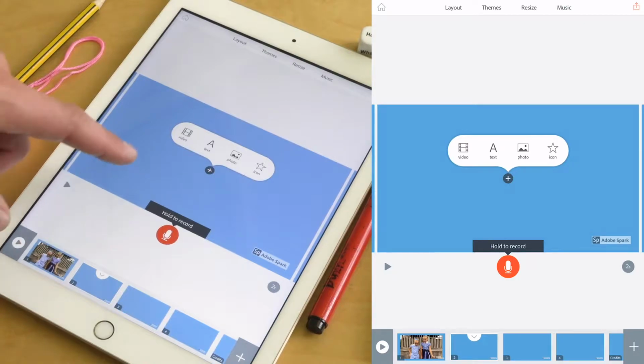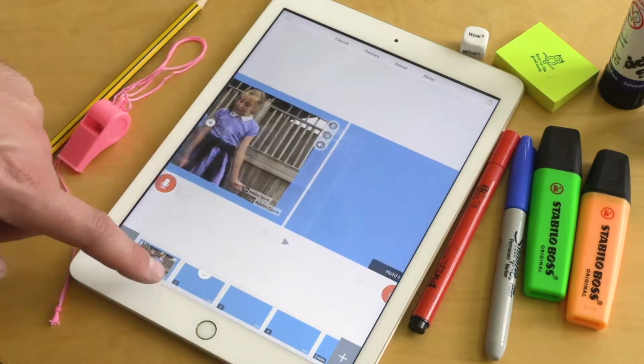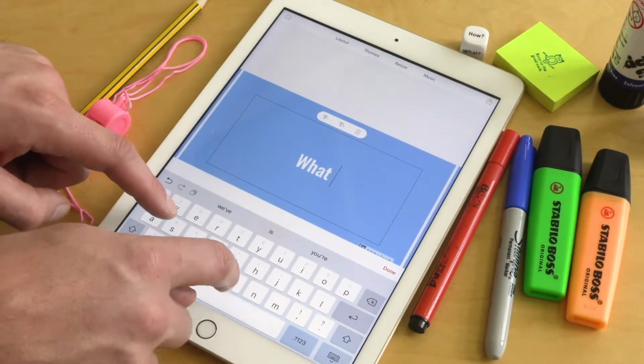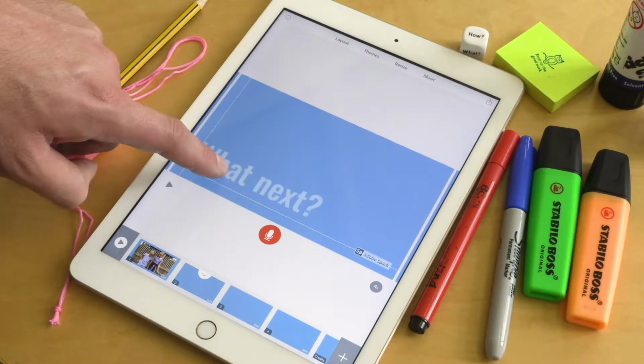On your next slide, you could add text, or you could add text on top of your video or an icon, but let's add text on a new slide. Text. Again, you can make that larger or smaller and move it around with one finger.